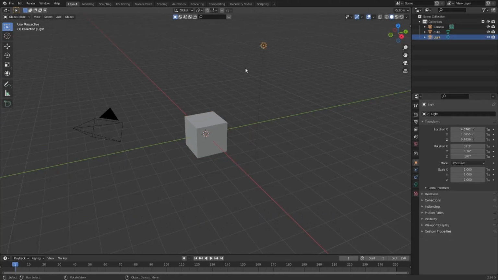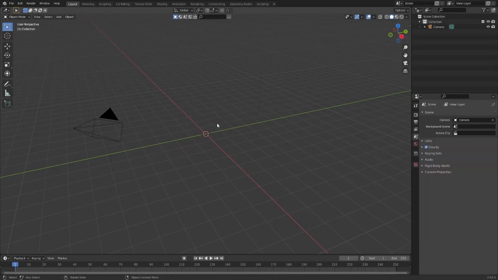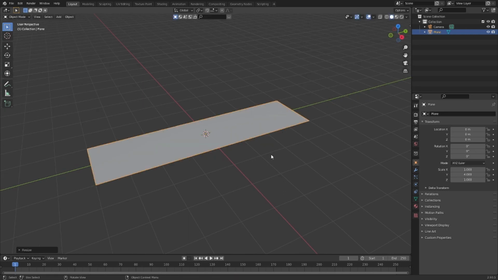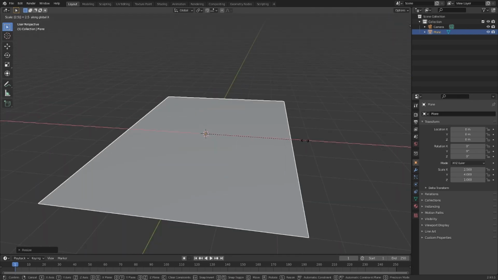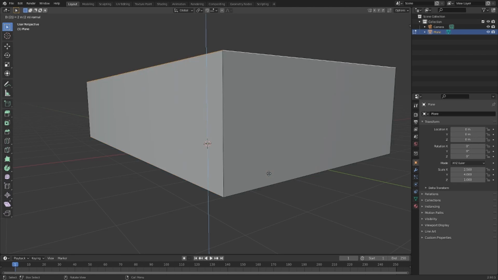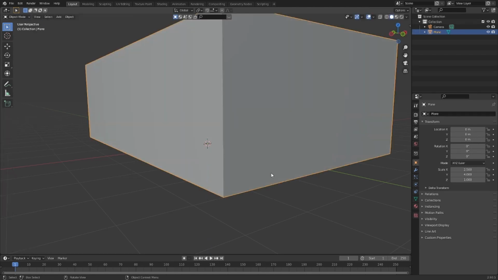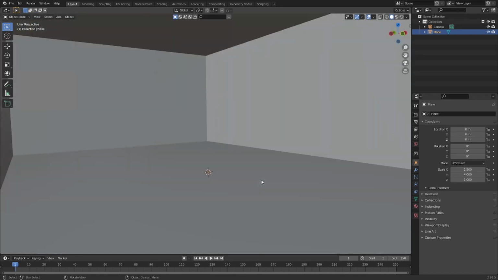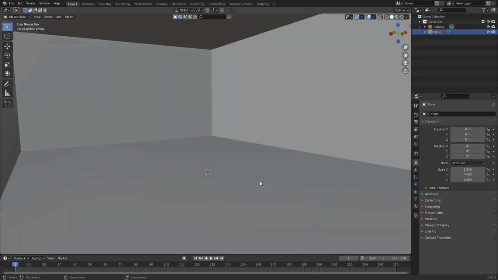So to begin with, delete the light and default cube. Add in a plane. Scale it up by 4 on the y-axis and 2.5 on the x-axis. Go into edit mode and select all 4 edges and extrude them on the z-axis by 2.4, which is the average ceiling height. You can do 2.6 if you're fancy, but 2.4 is the most common one. That's what I'm going to be using.